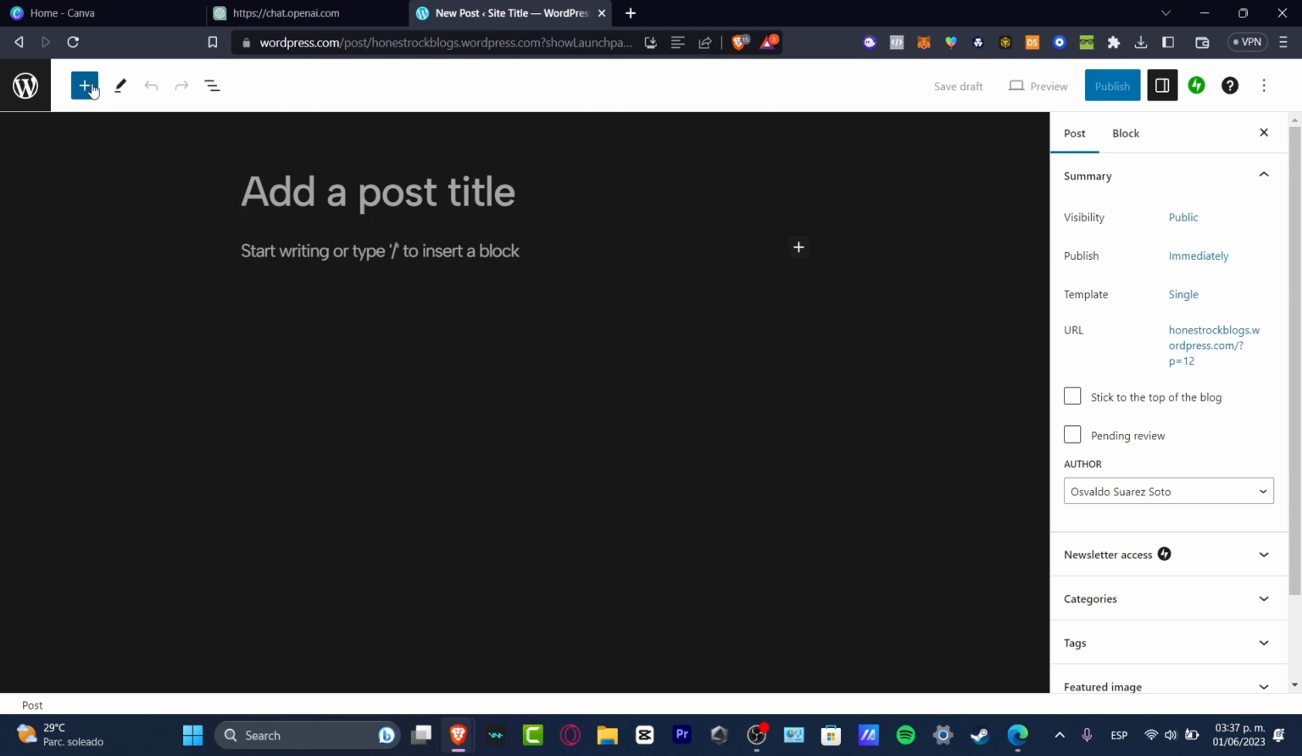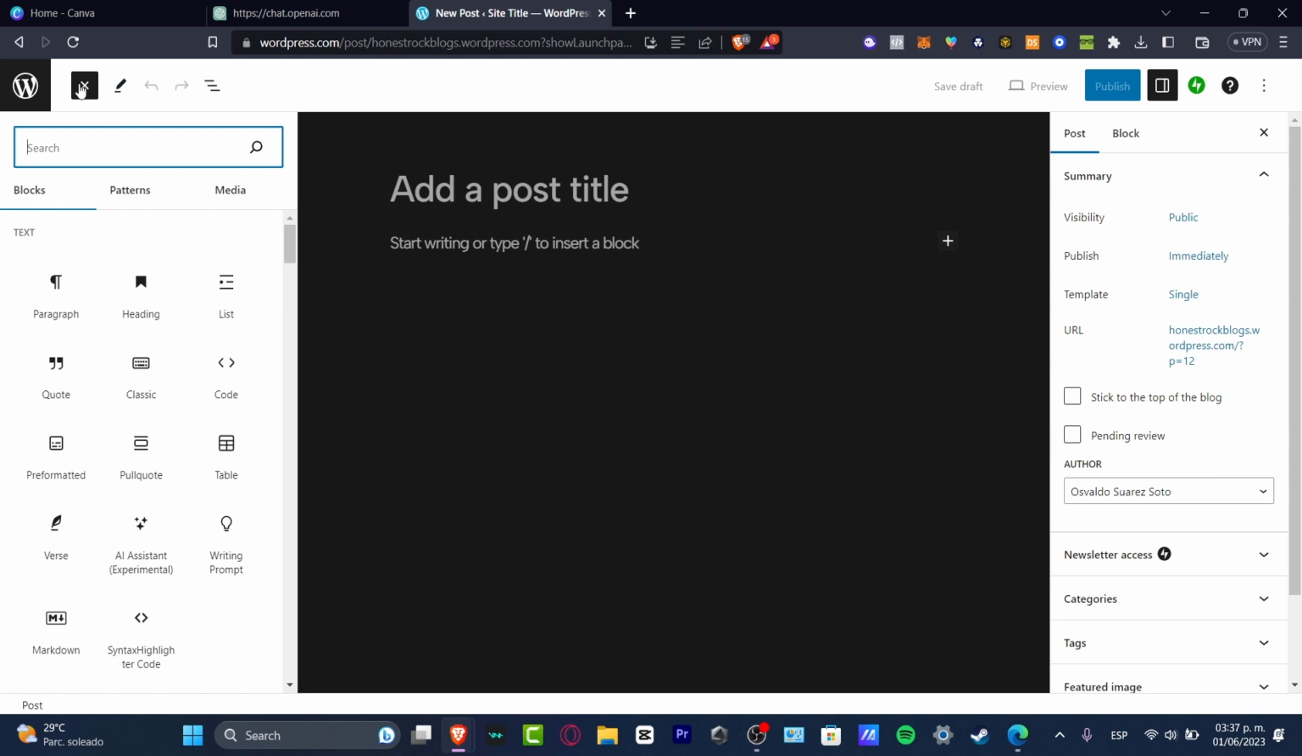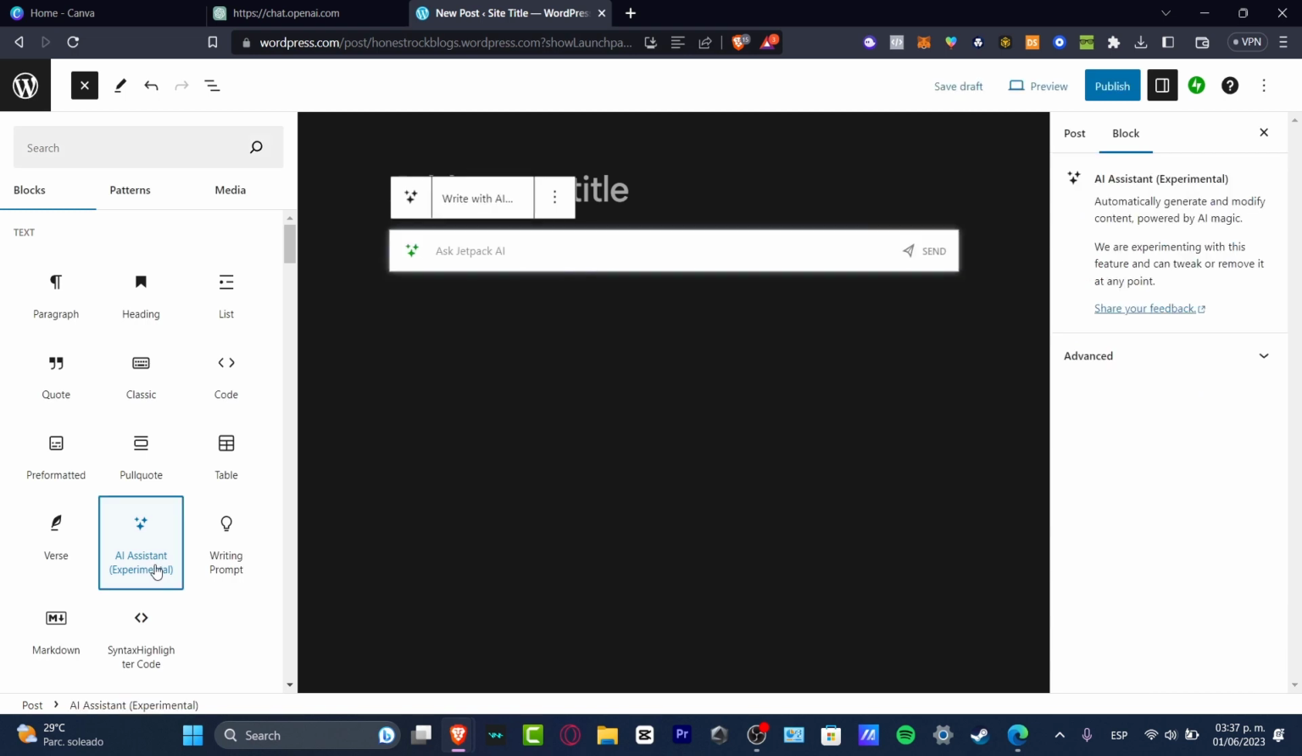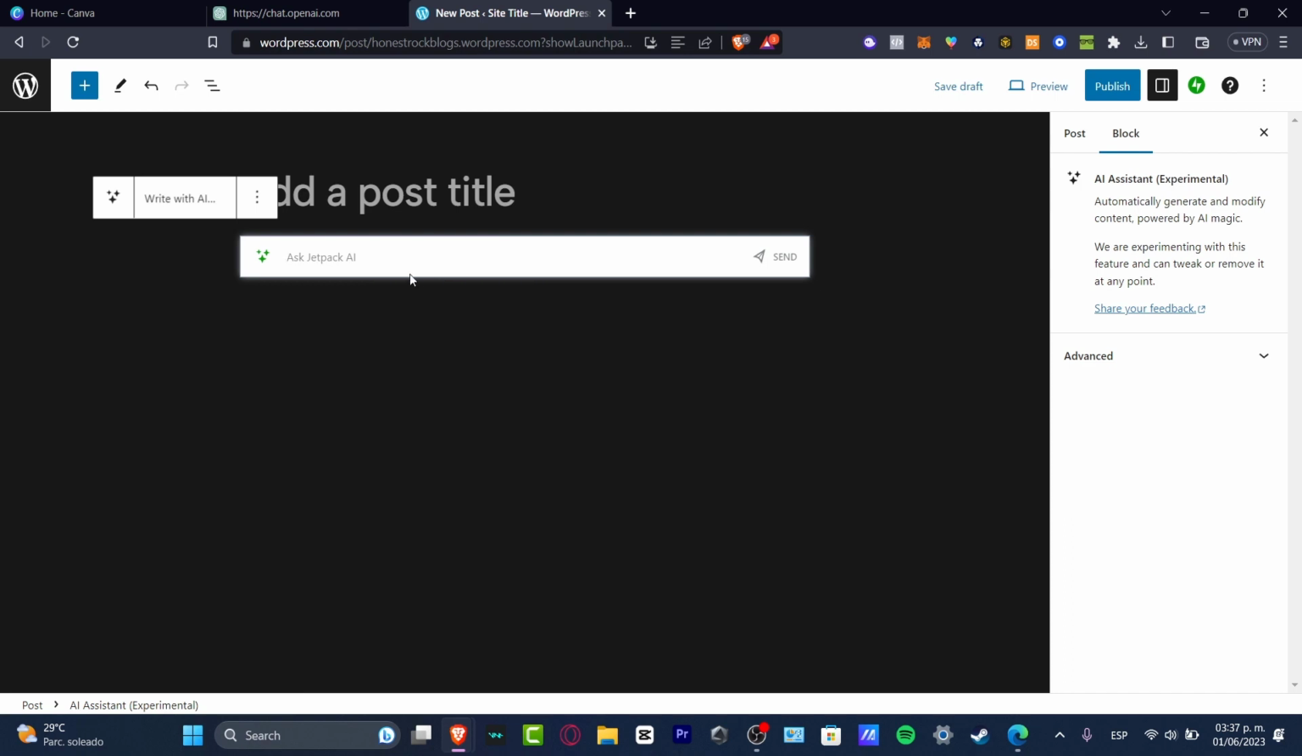So how can we do this directly from WordPress? If I go into the Plus version, we have the blog section. And if I scroll all the way down, you might see that we have an artificial intelligence assistant, experimental. This one is going to help us generate and modify content powered by artificial intelligence. This is totally experimental, so don't be disappointed if something goes wrong, but this is going to be really helpful. So let's go into choose an artificial assistant. Now here in write with artificial assistant, let's go with add.